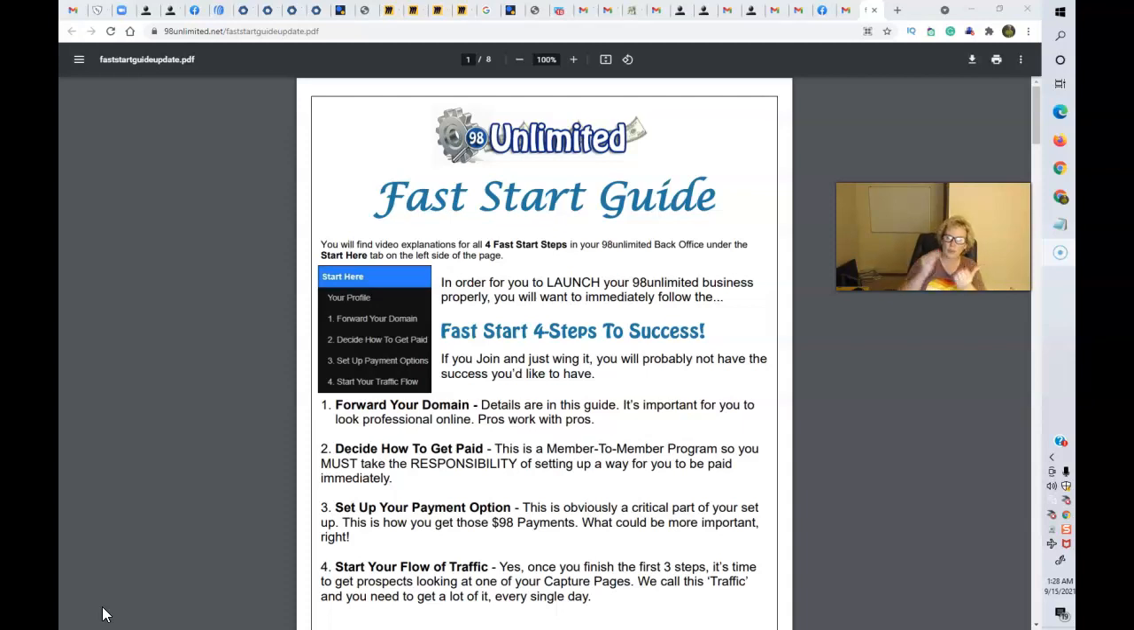What you'll do is log into your back office. You'll be at the dashboard, and then you will be able to go right into your profile and, first and foremost, set up these first 4 steps. It's all explained here in this simple fast start guide for 98 Unlimited. You set your profile up, you forward your domain, you decide how you want to get paid and set up your payment options, and then you start your traffic. Those are the 4 simple steps to starting to have success with 98 Unlimited.